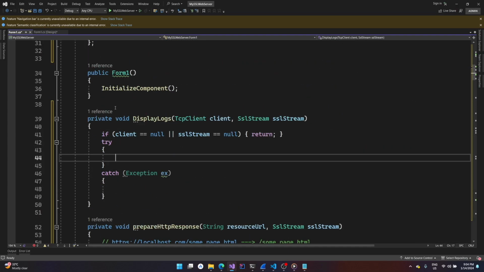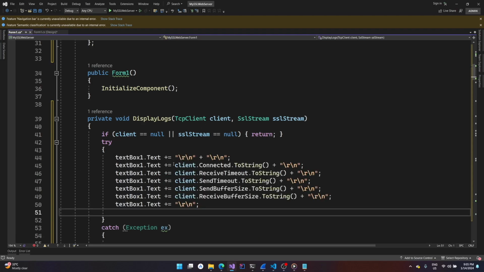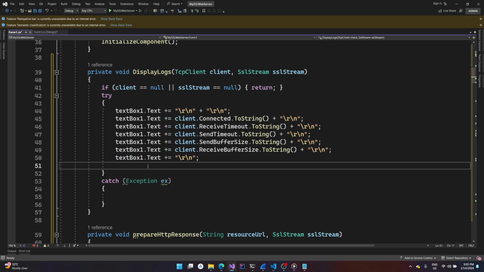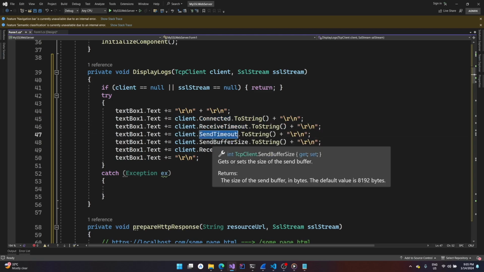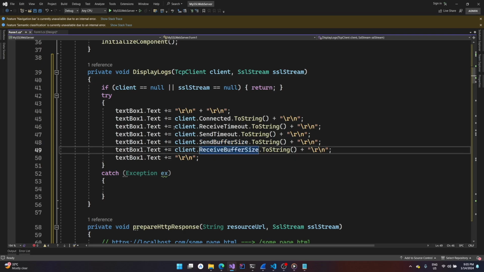Now we'll go ahead and print out some certificate and stream related information here. For this, I have already prepared it, so I'm just copy pasting it so that I don't waste your time. You have the client object. You can see whether it's connected or not, receive timeout, send timeout, buffer size, things like that. We are not using it anywhere. We can use it if needed, but I'm just printing out some information.